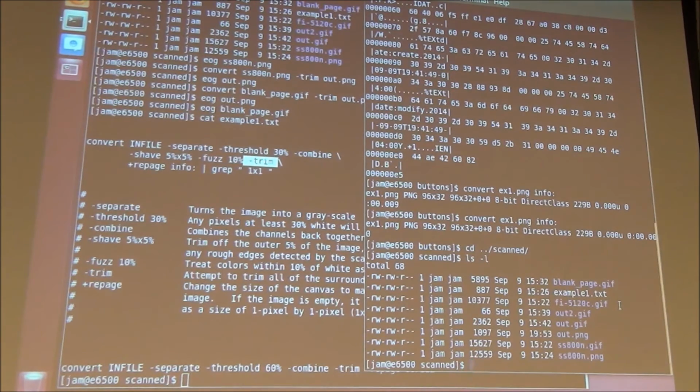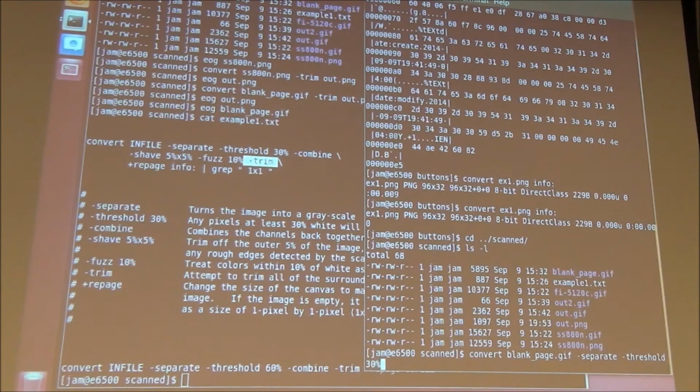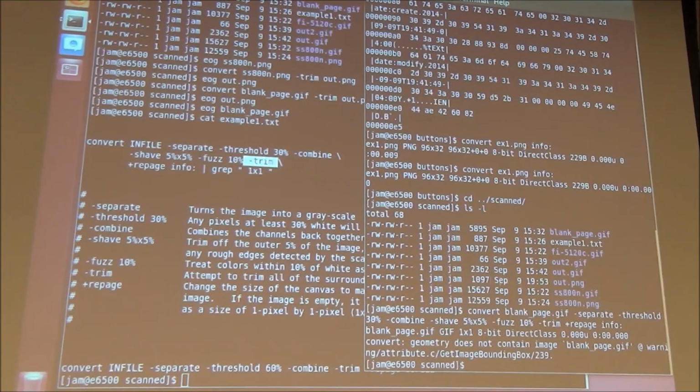So, if we do that, convert blank page, dash separate, dash threshold 30%, dash combine, dash shave 5% by 5%. And that's just a geometry setting. We could, I think, specify other things for the shave. Dash fuzz 10%, dash trim, plus repage. And then I'm using this built-in thing just called info, which causes it to spit out information about the image. And that's what it spits out.